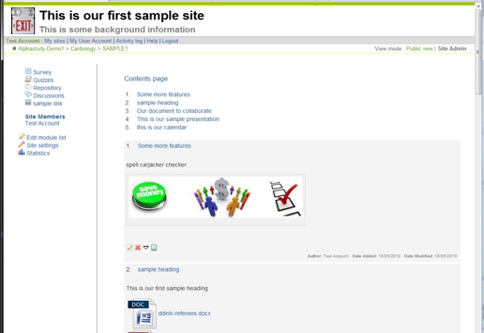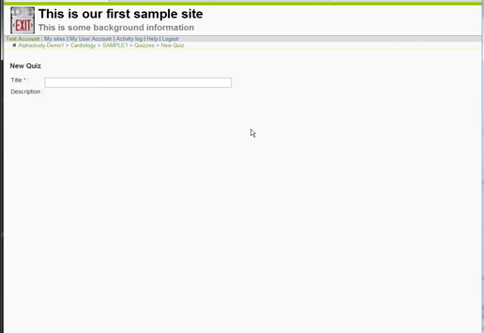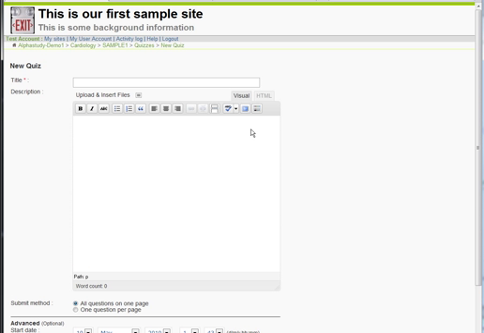Creating quizzes is very similar to creating a new survey. On our left hand side here, we'll click on the option for quizzes, and we'll add our new first quiz set. This is our first quiz set.